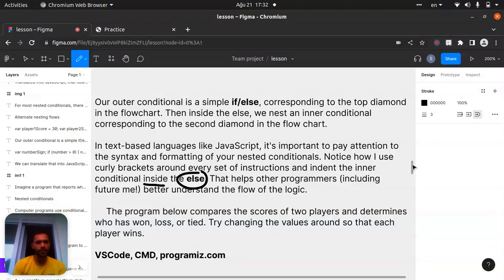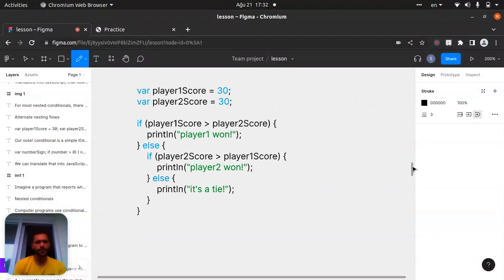The program below compares the scores of the players to determine who has won, lost, or tied. Try changing the values around so that each player wins. Okay, we can use VS Code again for it. Let's come down. Our project now will be this one. In here, if player one wins, we'll say player one wins, so with the logical gates, we'll show it.